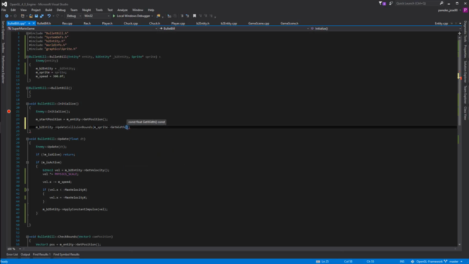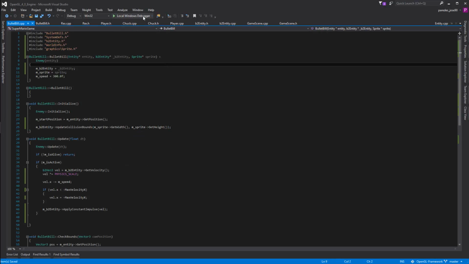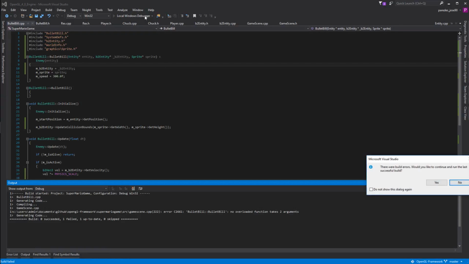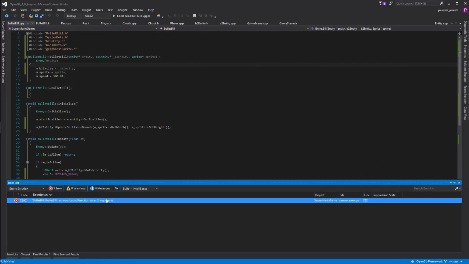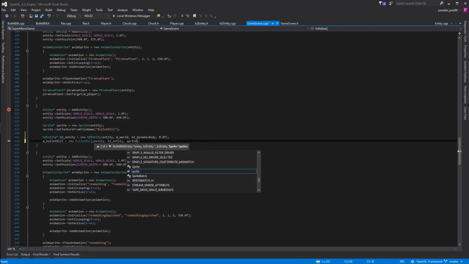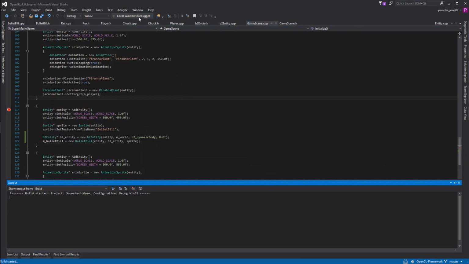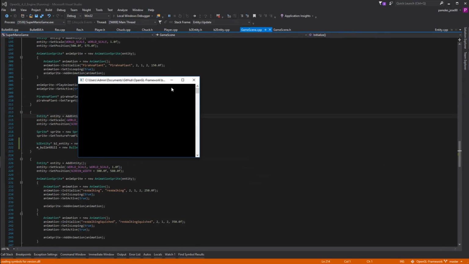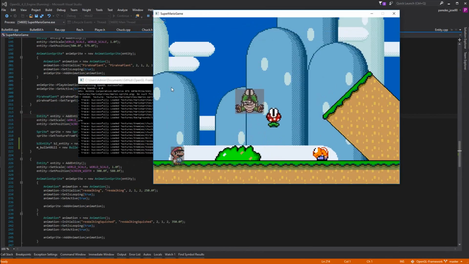We're going to get the width and pass in the height. mSprite get height. And I believe this should work. No, I got errors. Oh, I forgot to pass in sprite. In the game scene, let's make sure we pass in sprite here. And it should be fine because we initialize sprite first, then we initialize B2 entity.